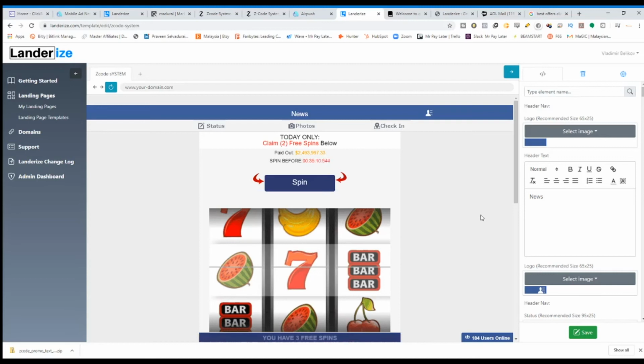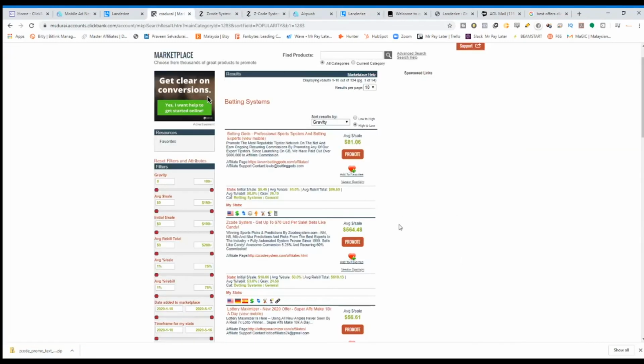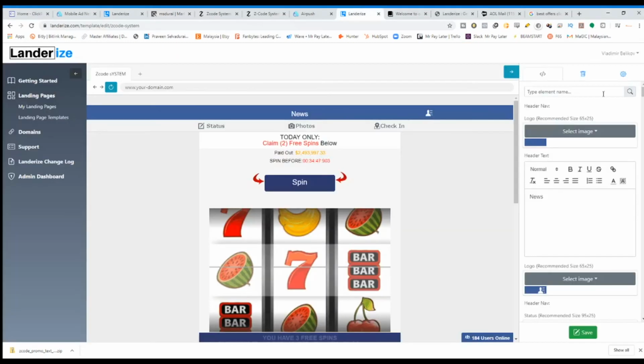The template is there for you already. All you gotta do is just put your landing page link, your offer page link, and then you're good to go. So we're gonna go back to the offer that we had just now. This one, right? We did Z code system. So we're gonna hit promote over here. So the offer is here already. So we're gonna generate hop link, and this would be our affiliate link. So we're gonna copy this over here, and then we're gonna go to our Landerize.